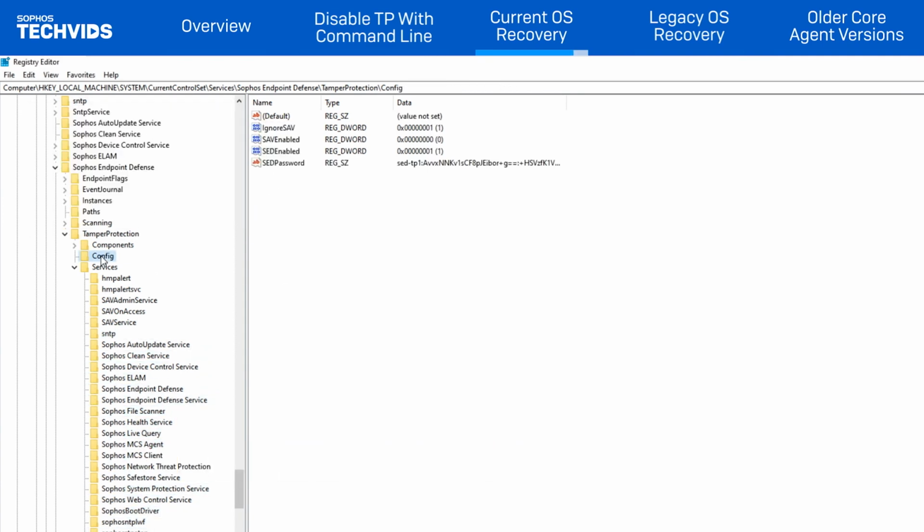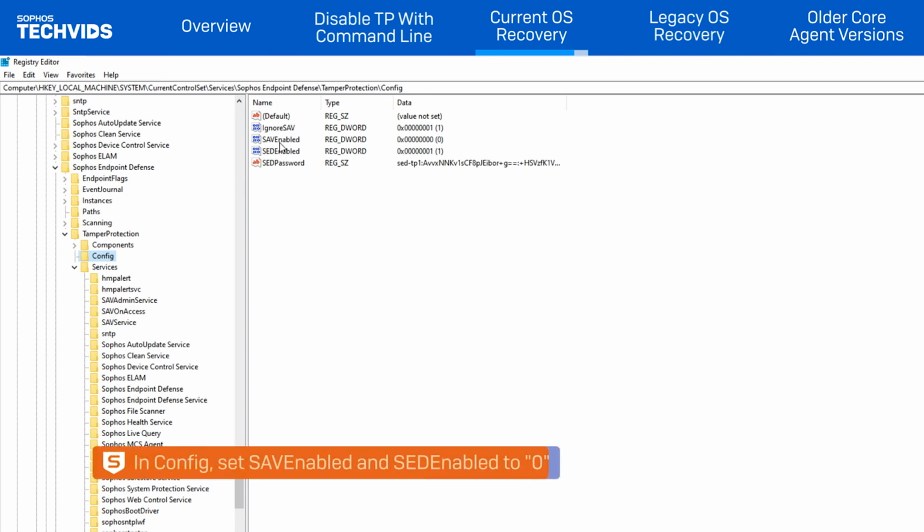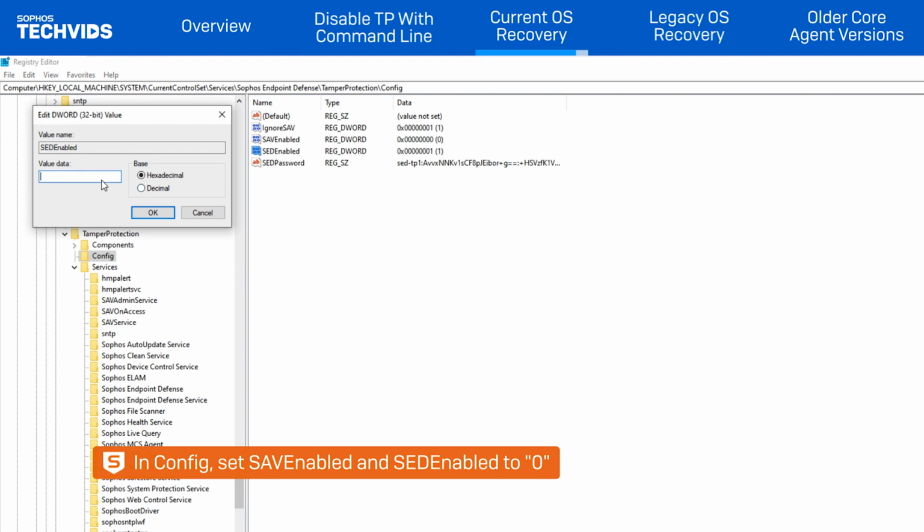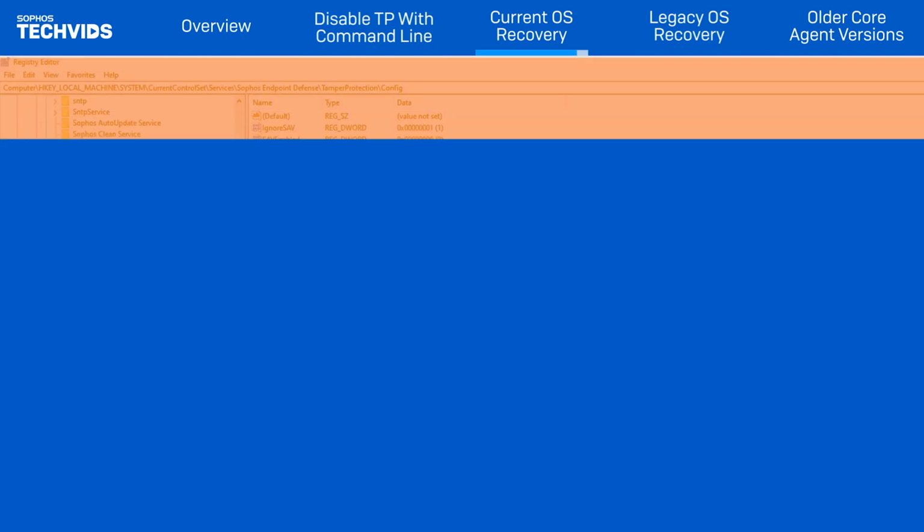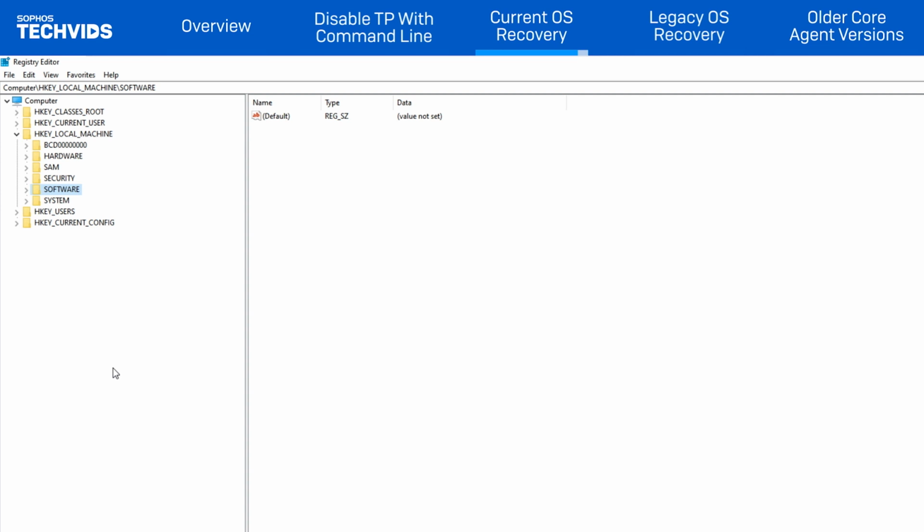Go to the config folder and set the value data of SAV enabled and SED enabled to 0. Lastly, we'll change the following value. This will depend on whether you have a 32 or 64-bit OS.